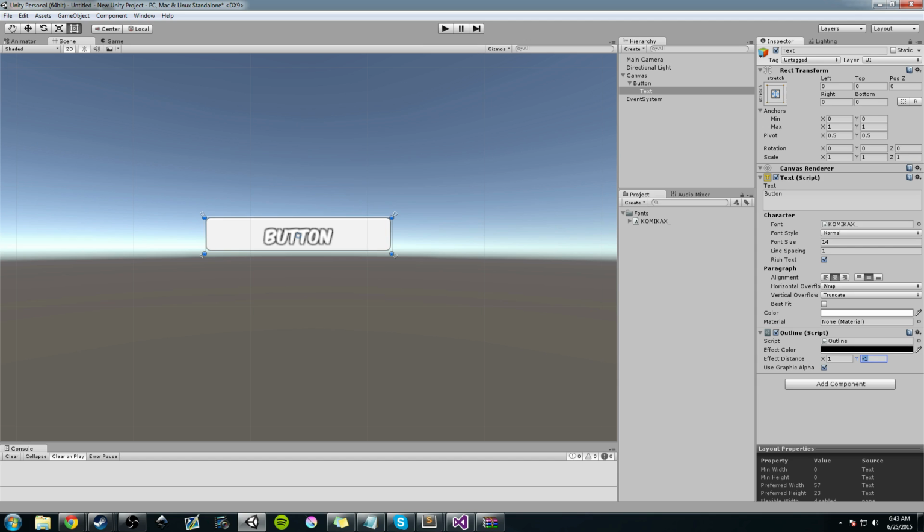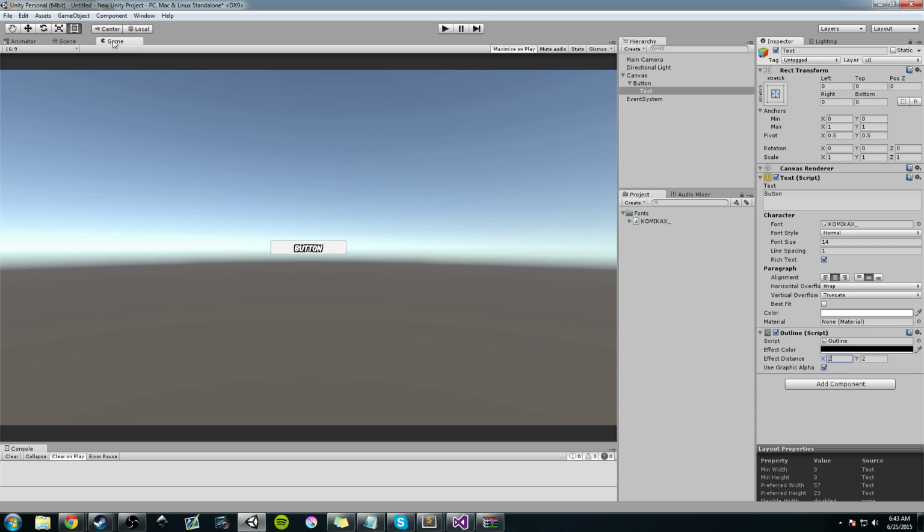And I like to adjust the effect distance. The effect distance is basically how far the effect is going to move up, down, left, or right. So X and Y on the XY axis. So you could do 1 and 1, which is pretty thin. I like doing 2 and 2 with this font. It makes it a thicker outline.